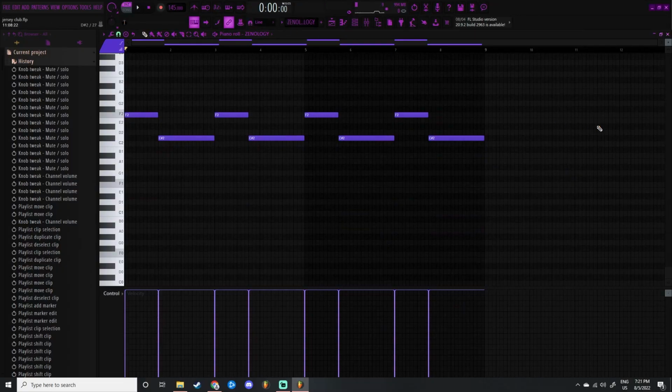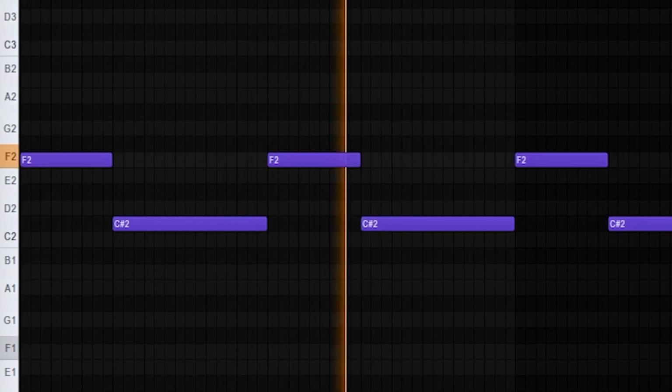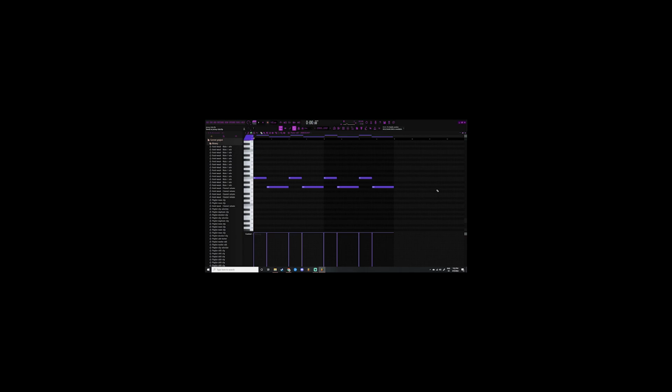Then, guys, we have the bass preset, which is going to be following the root notes of the chord progression that we already made. Yeah, not much to say there because that is the simplest part of this beat for sure.